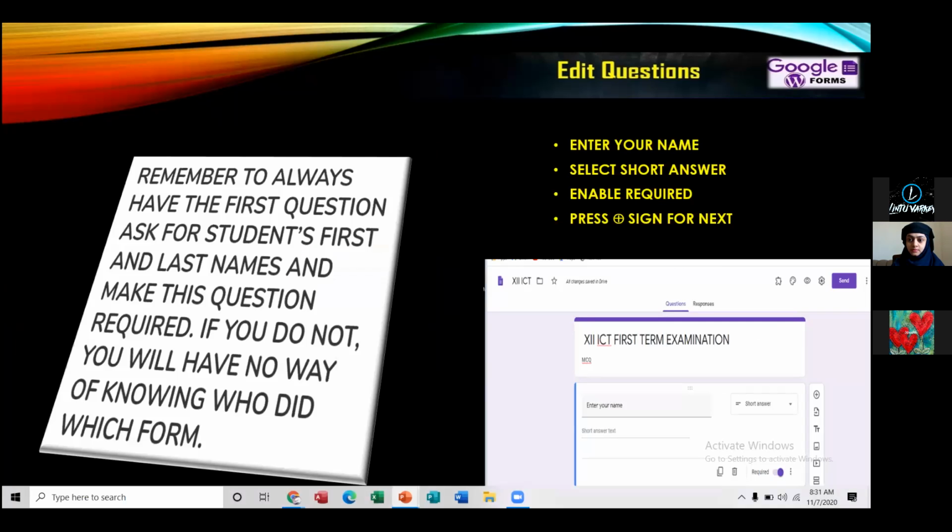Another very important thing I have to share now. Remember to always have the first question ask for the student's first and last name, and make this question required. If you do not, you will have no way of knowing who did which form. What I'm going to tell, don't start with a question. We have a lot of things now: student's name, their ID number, class, everything. So that's what I want to remind you before starting editing our Google form. Another thing, I will show you practically how to do that.